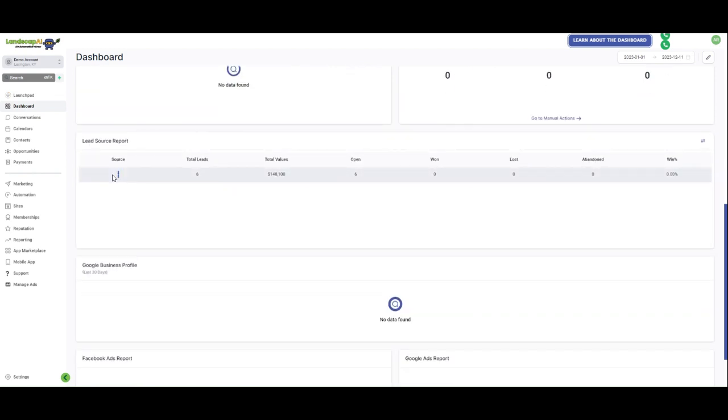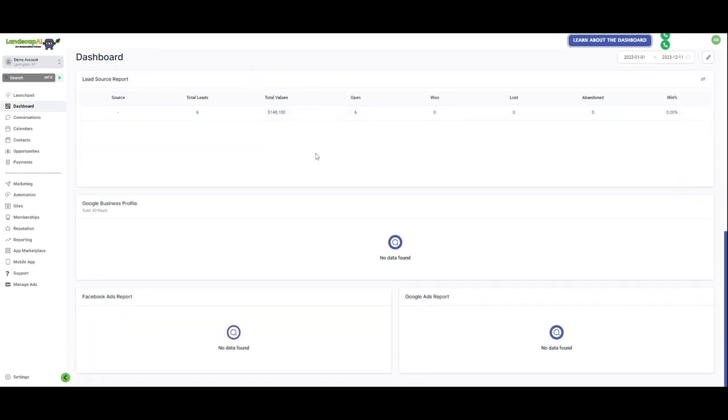Lead source report. I didn't put any sources in here, but it would show where all these leads are coming from, and again your value, your open, won, lost, your percentage of wins, all that kind of stuff. Then there's Google Business Profile, Facebook ads, and Google ads. If you had those connected, it would show a snapshot of the data here.